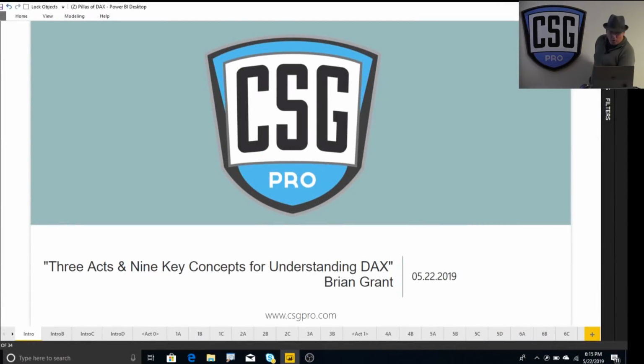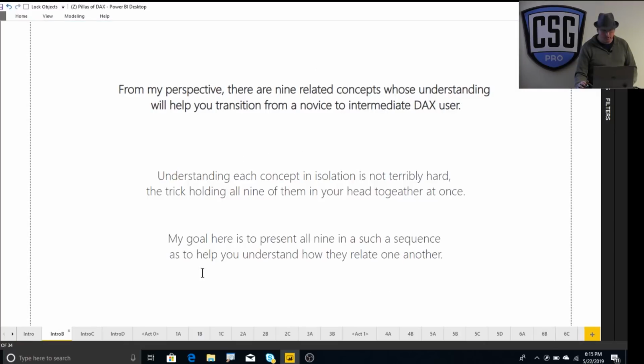So what we're going to be focusing on today is 3 acts and 9 key concepts for understanding DAX. From my perspective, there are 9 related concepts whose understanding will help you transition from a novice to an intermediate DAX user. Understanding each concept in isolation is not terribly hard. The trick is holding all 9 of them in your head together at once. My goal here is to present all 9 in such a fashion as to help you relate them all together, so you can see the whole picture.